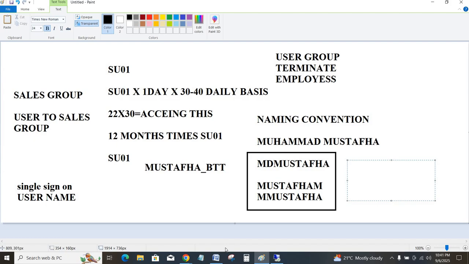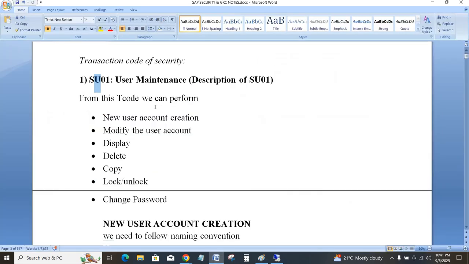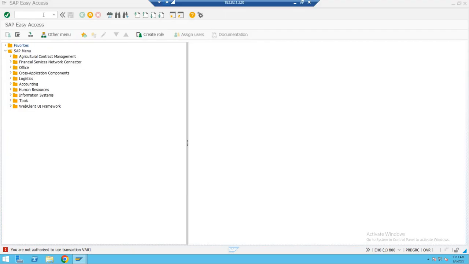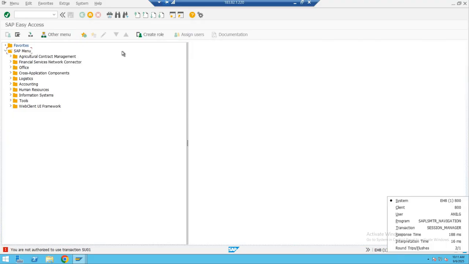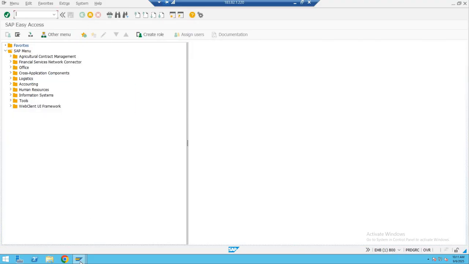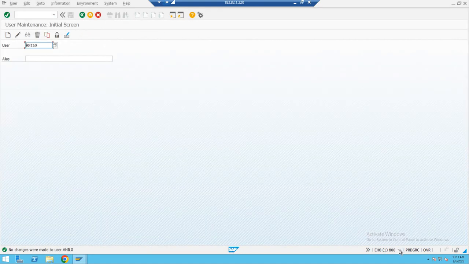Now I'll show one document. Whatever we discussed, I'll just go through that. So as we discussed, a new user account creation I can do, modify I can do, display. Okay, I'll show one more thing. Now you have seen what you have seen. Okay, this is Anil, right? I'll just log off this. Otherwise I'll keep it, no problem. I'll go to admin. So he is the admin.